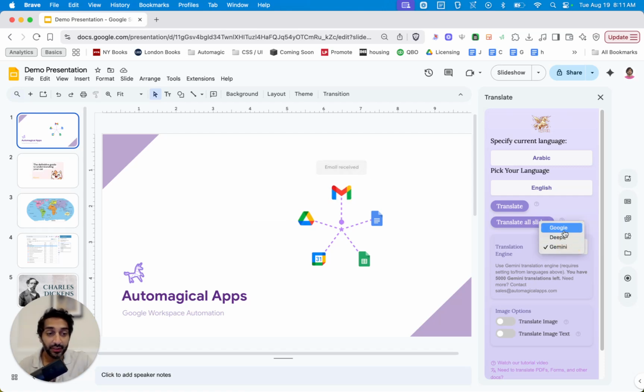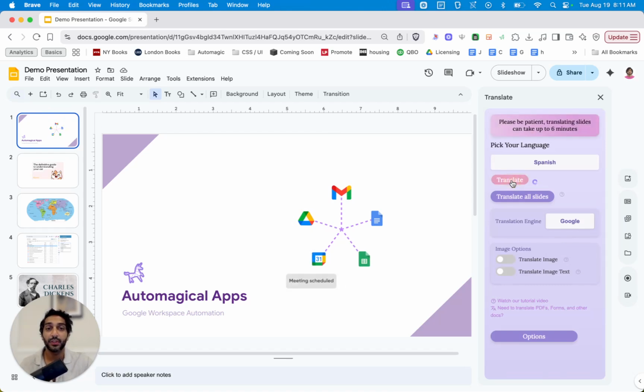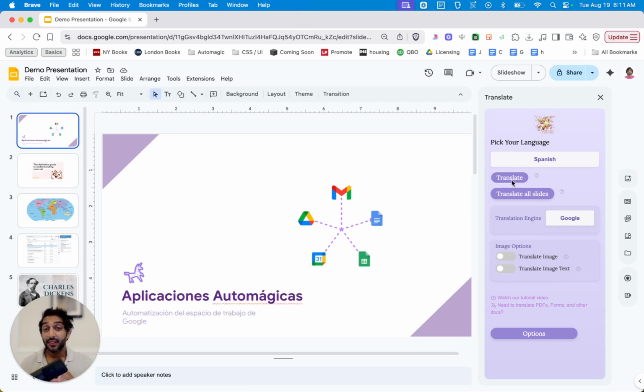So here, just to show you an example, if I hit Google, select this slide, and hit Translate with Spanish selected, it's going to translate this slide while keeping the style and formatting of it exactly the same. Now you can see the slide has been translated with the positioning, the font, and the formatting all exactly as it was before. Now, if I wanted to translate everything, I could just go ahead and hit Translate All Slides to translate all of my slides.